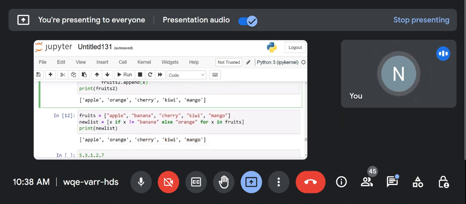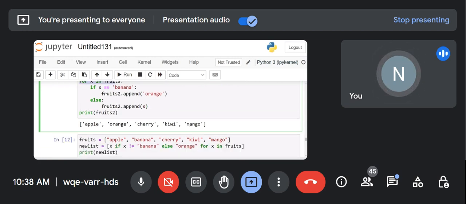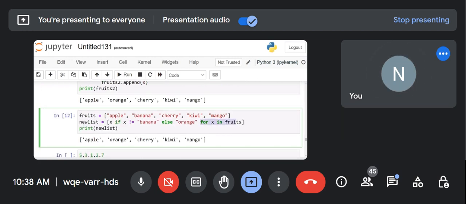Basic code, I told you that in case of basic code you are having the for statement. Now, what happens? For x in fruits, if x not equal to banana, then the result should be x. Else, if x is equal to banana, then the result should be orange. See, there is some twist. Now a bit of complexity has been increased.